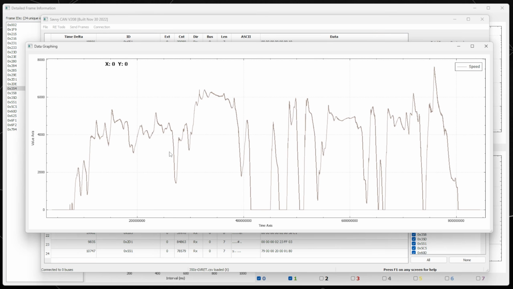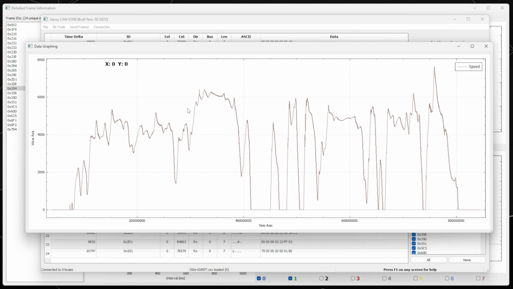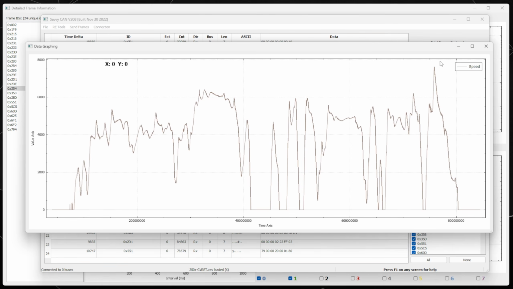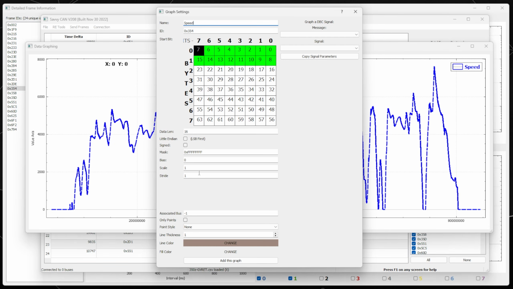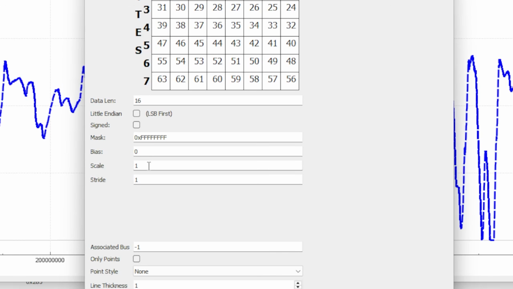So instead of being one jumpy one and one little manipulator, they smooth each other out. And this is my speed. In my drive on this, I went up to roughly 40-ish miles an hour. So this is where it tops out, and it's around 6,000. I know that this is actually in kilometers an hour, so I need to make an adjustment to this and do a scale.